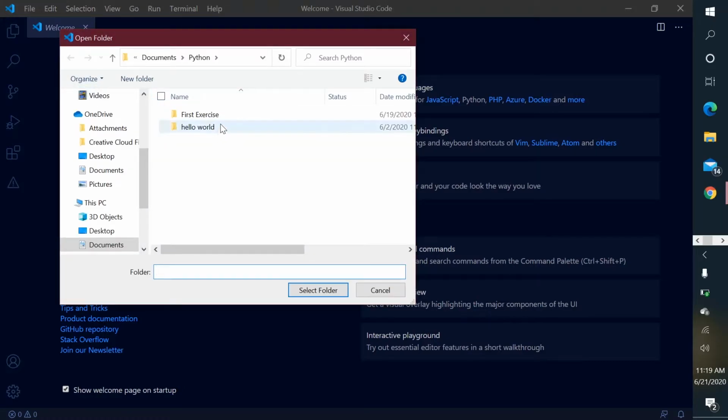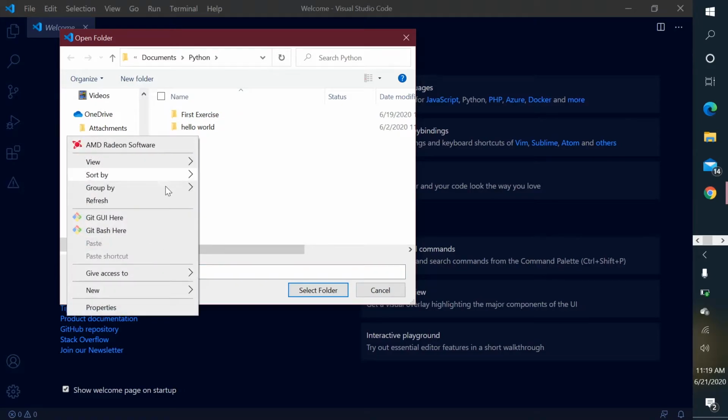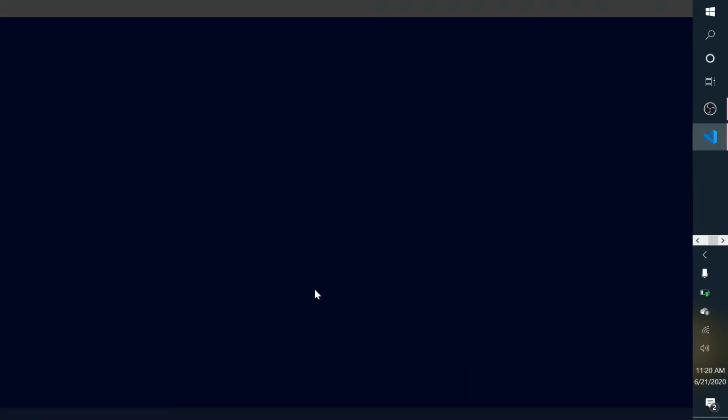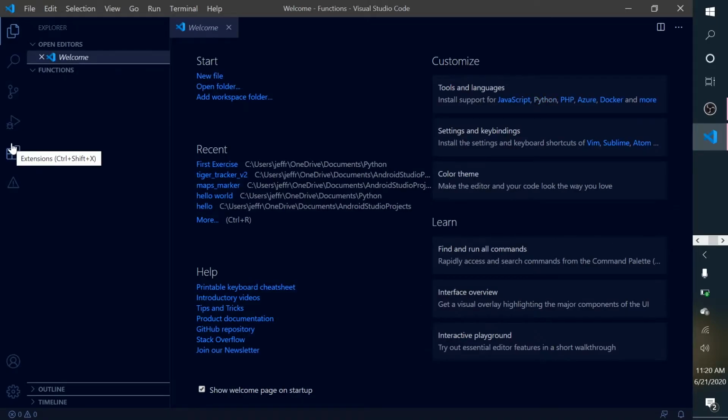And then remember how we had this first exercise? We're going to create a new folder just in here because this is my Python folder, so it'll be easy to find if I need to look at it in the future. And then we're just going to call this functions. So we're going to select this folder, open it up in VS Code, and let's get right to it. Let me put my computer on charge. We're running low on battery.